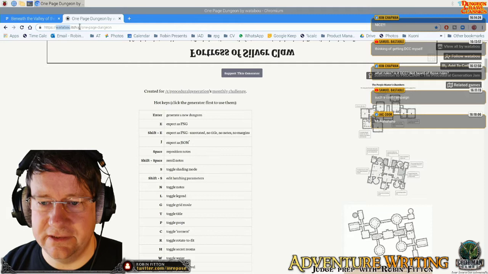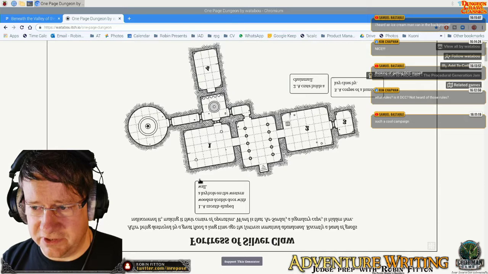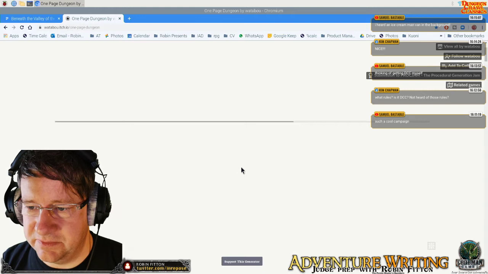wataboo.itch.io. If you pause this in the future, you'll be able to play that back. But it makes a dungeon map like these for you randomly. And what I tend to do is go in there and keep refreshing until it gets a map similar to the one that I want. So they always look slightly different, even though for some reason it's upside down on my screen at the moment. I've got some sort of bug or something on there.